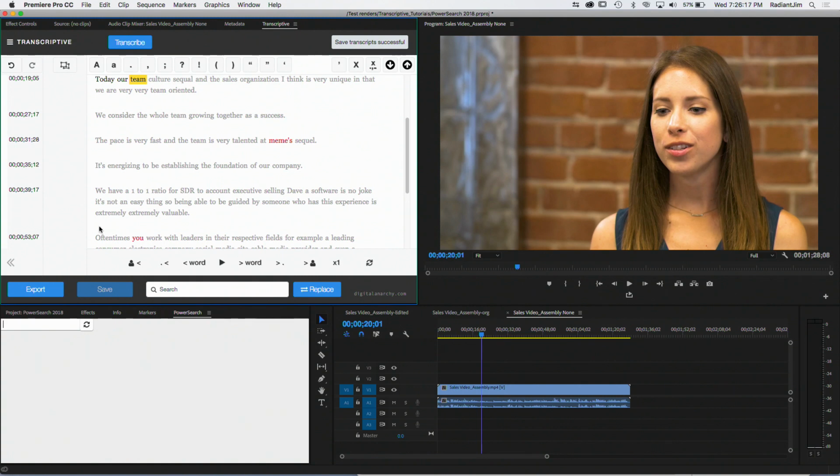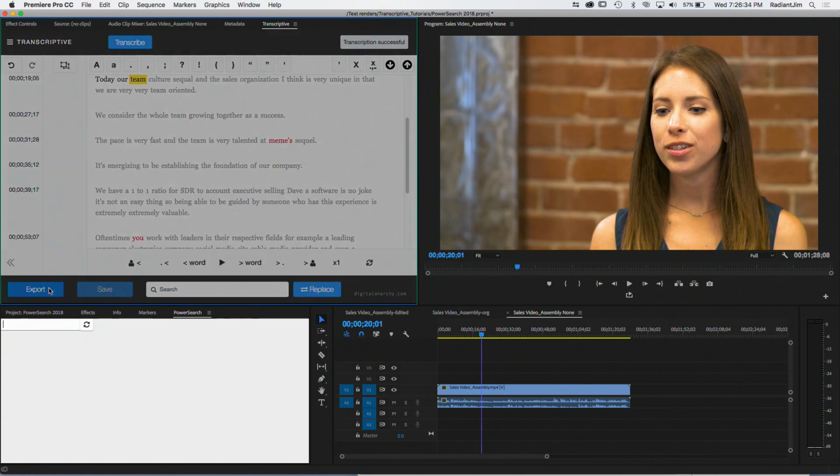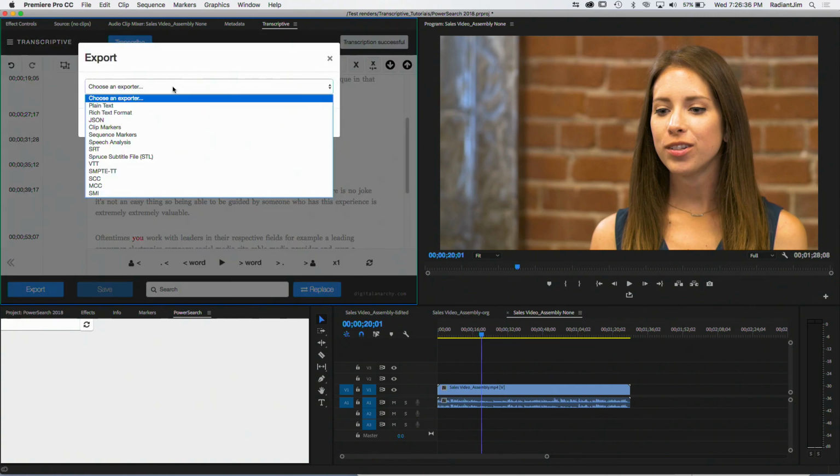Then once you have that edited, one of the things that we added in 1.1 is find and replace. So that's another thing that people have been asking for a lot, and that's in 1.1. It's working great. You can export out as a variety of different formats, plain text, rich text format. If you want to hand a paper version off to somebody for a paper edit, you can save out as clip markers, sequence markers, and just a variety of different closed caption, open caption, subtitle formats.